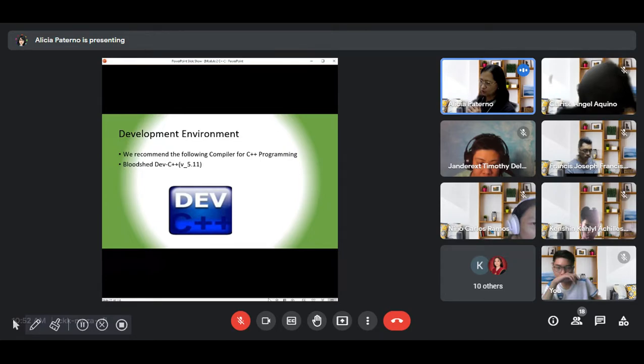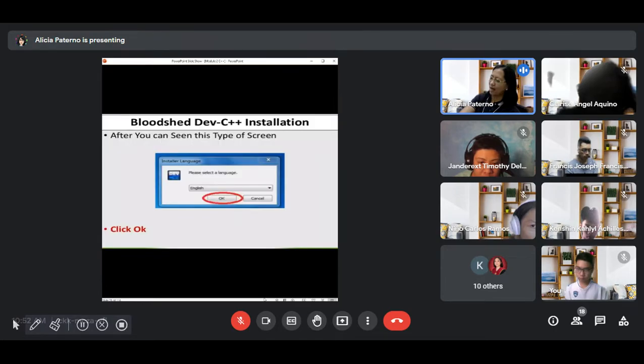So, what are the steps? Ito yung steps para hindi kayo mahirapan. So, ready na tayo next meeting ha. Meron na kayo dapat yan sa mga laptop ninyo, kasi magpo-program na tayo next meeting.